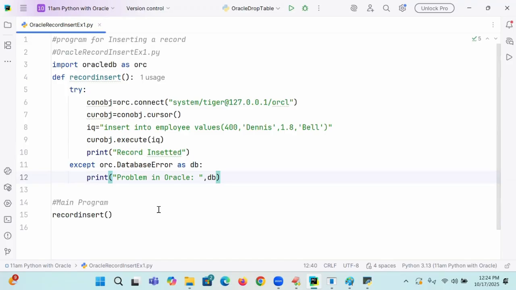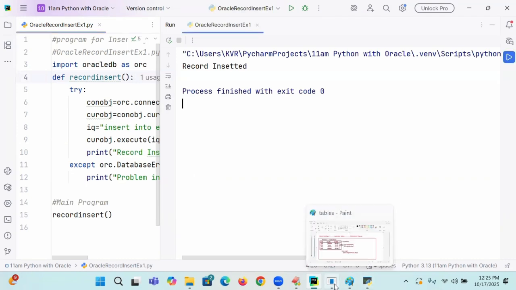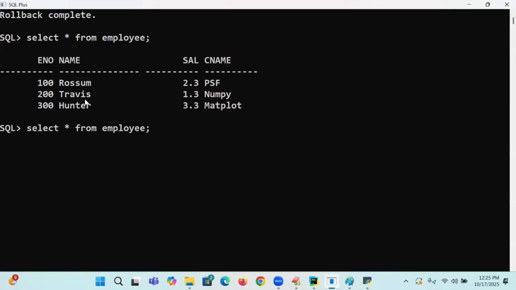Shall I run this code? Run. So here, what is happening? Record inserted. Already how many records are there here? Now how many records will be there? Come on. 4? No, only 3. Because I did not commit.